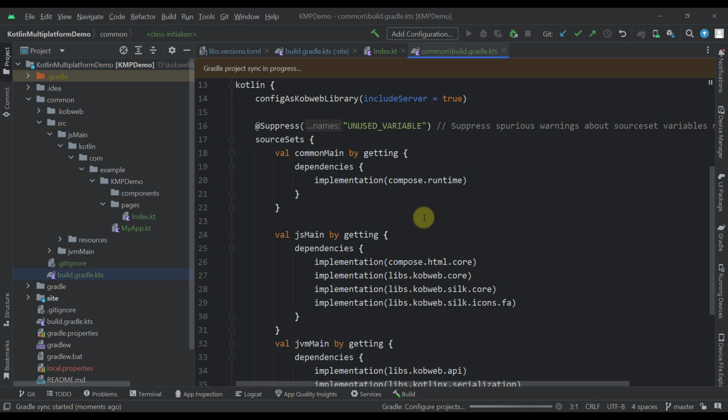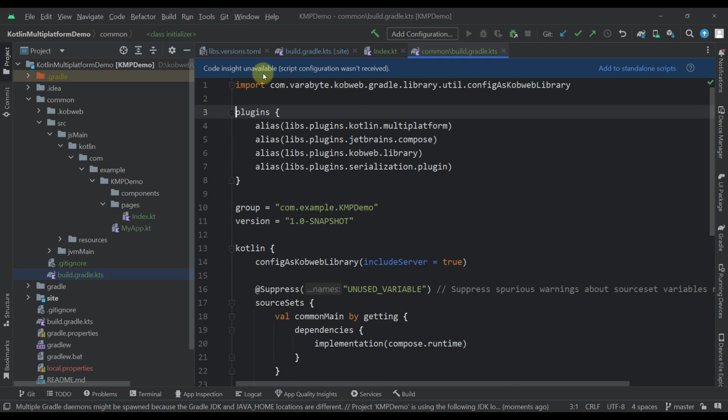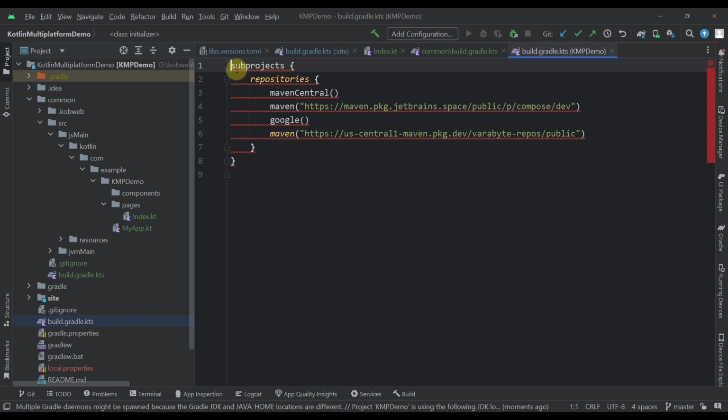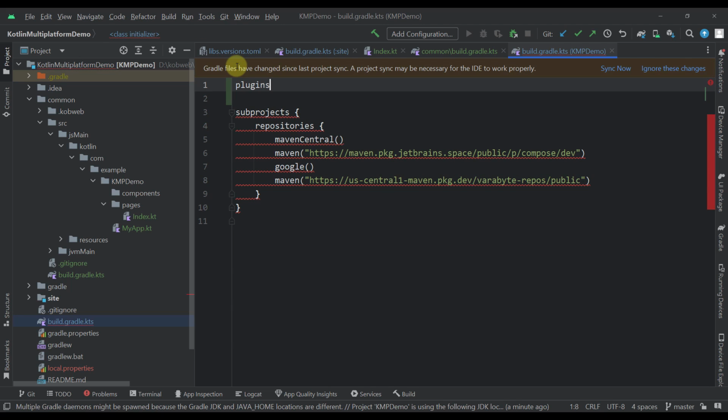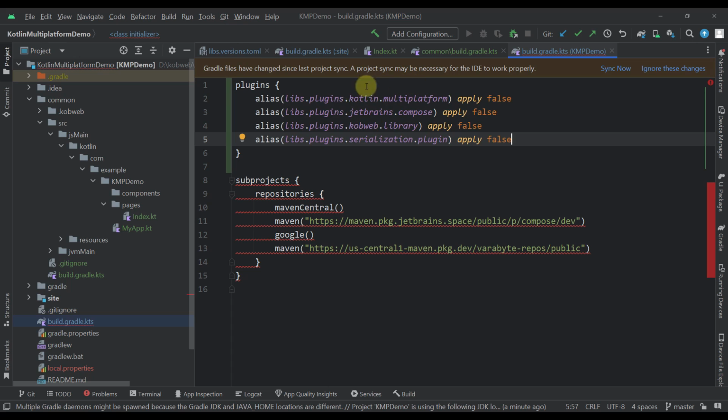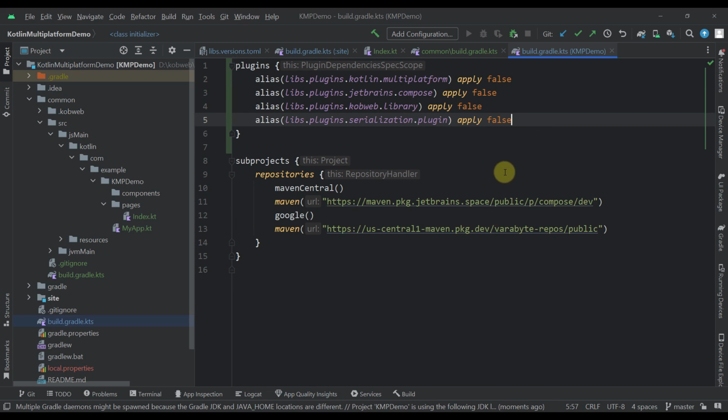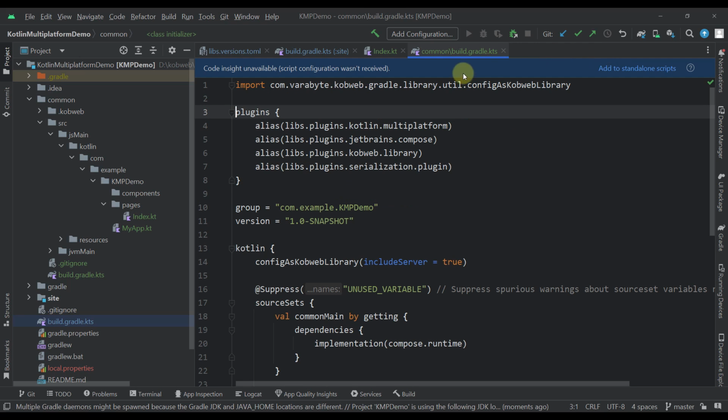Just sync the project now. And if you are seeing this warning here that says code inside unavailable, it means that we need to open up the project level Gradle build file, so this one, and we need to add here a plugins section or a block. So just specify here a new plugins block, and here I'm going to paste those plugins, like the Multiplatform, Compose, Kobweb library, and the serialization as well. So just paste that and press sync now. There we go. So now that the warning will disappear, we can close that one.